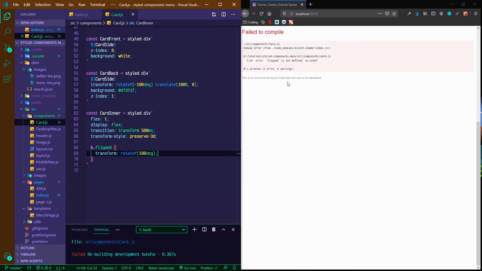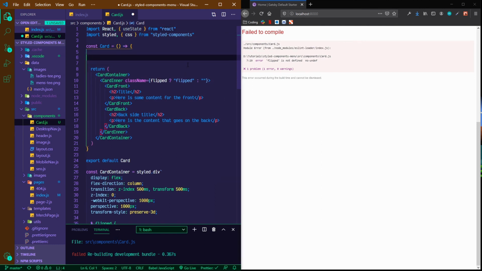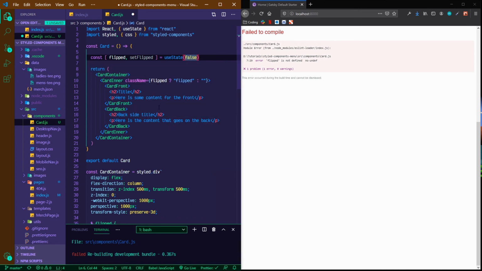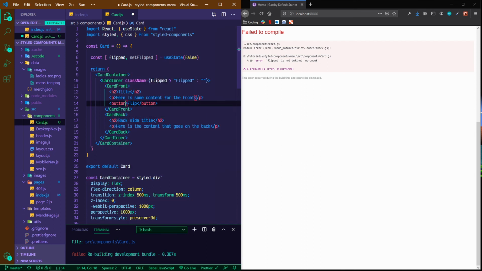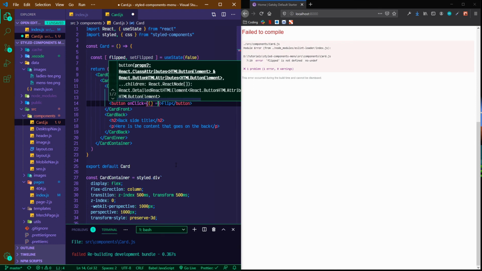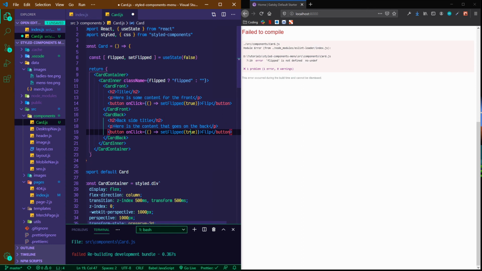All right, let's take a look at what we've got. Flipped is not defined. Okay, so here at the top, let's go ahead and import useState. And then we'll define a variable and an updater function. So const flipped and setFlipped equals useState false. And then here, what we can do is add a button. We can just do flip and then onClick, we can do setFlipped to true. And then we can do the same thing, setFlipped to false.